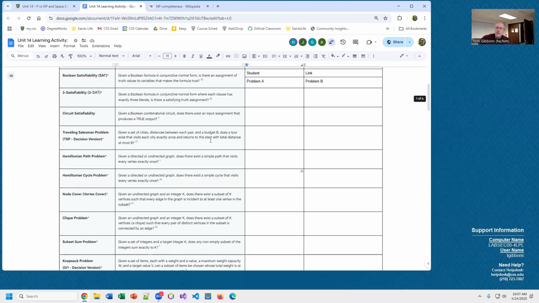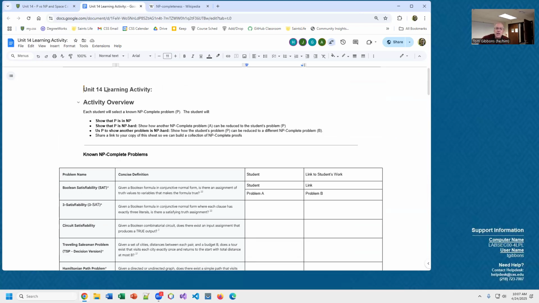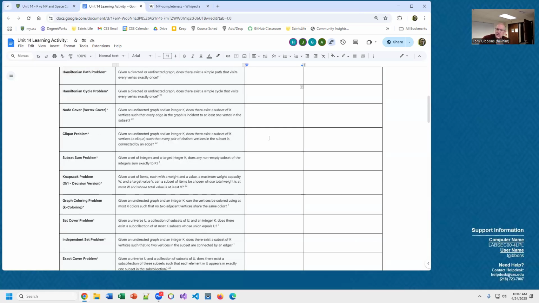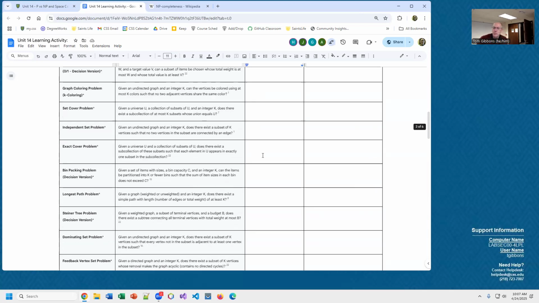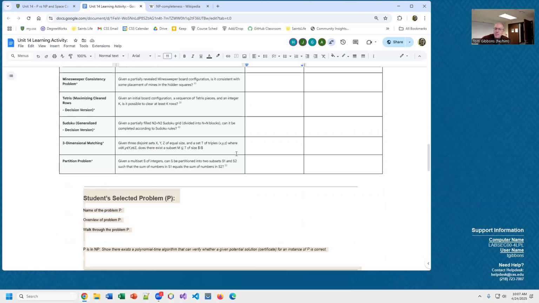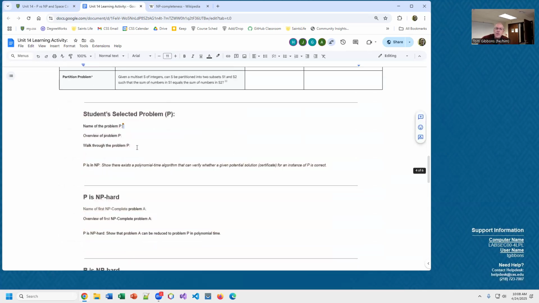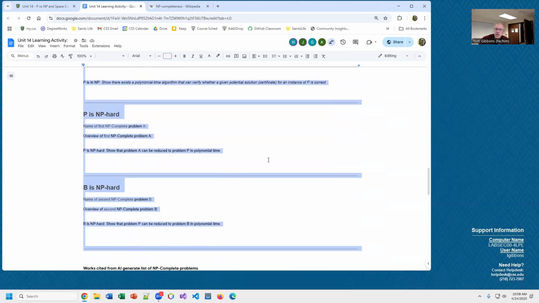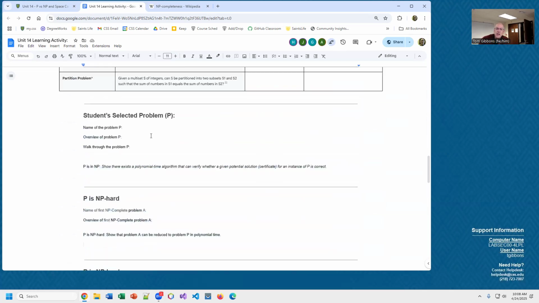So what you'll have to do is go into this learning activity. You'll want to edit this main one and put your name on one of these problems to pick it. It's first come, first serve. Put your name under one of the problems, and then make a copy of this worksheet, at least of this second part of what you have to do. You're going to put the name of the problem, an overview of the problem, and walk through the problem, giving more details of what this problem actually means.